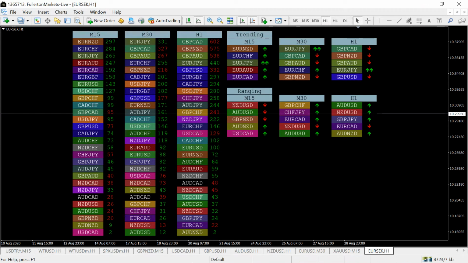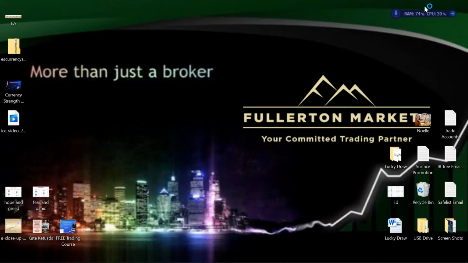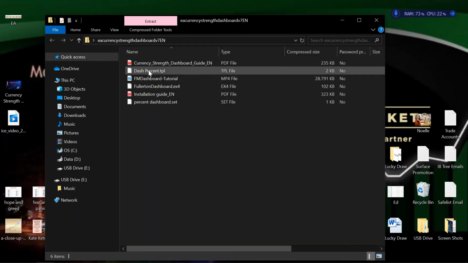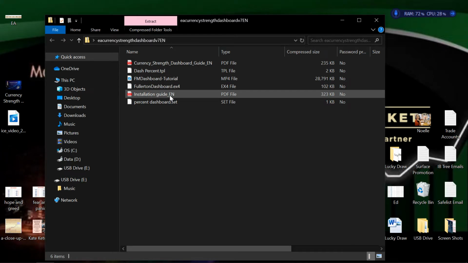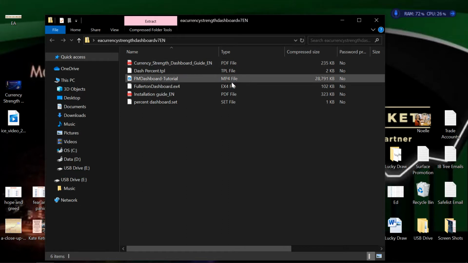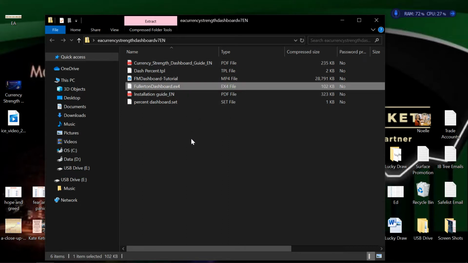Well, you've got to go to your desktop first of all. Let's get rid of all of this and go over to our desktop where I downloaded the file. There it is. Now I'm just going to right click and open with File Explorer, and you've got some files in here. There's an installation guide if you want to read that, but there are 3 files that you need to install into MT4. We'll do the first one, which is the indicator file itself. It's an ex4 file, that one right there, Fullerton dashboard.ex4.